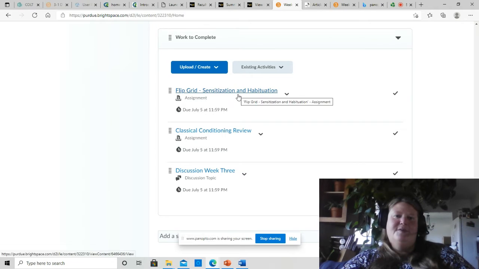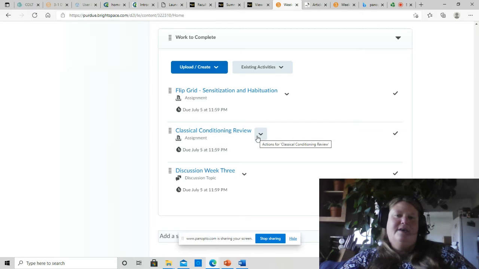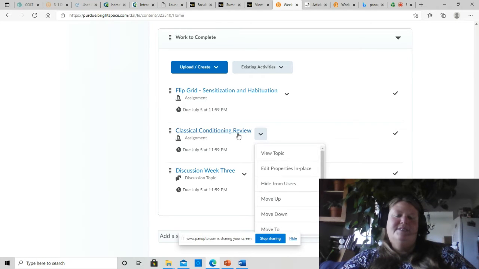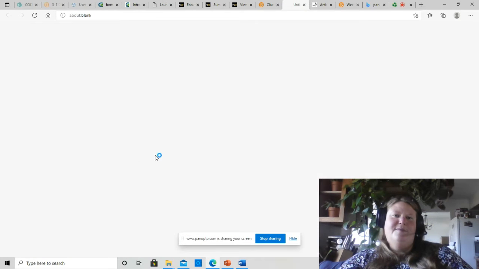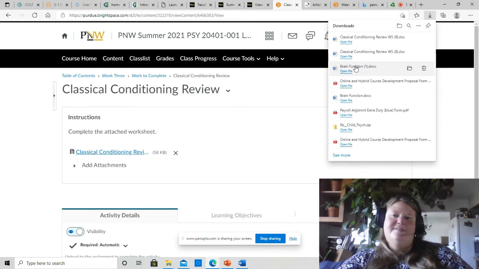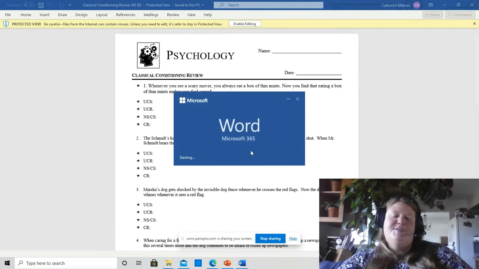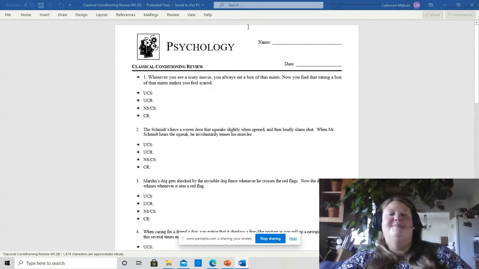You can see there's another Flipgrid here. This is a worksheet that you complete, and then your discussion. I'll send out some examples of what this is if you don't remember, but hopefully you remember this from intro to science, is what I was thinking of.